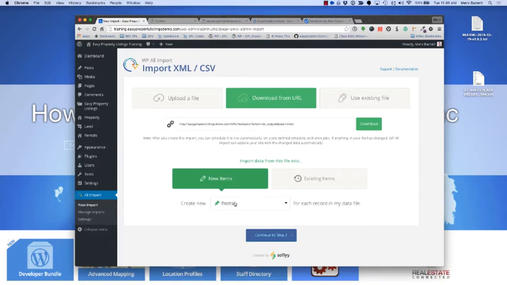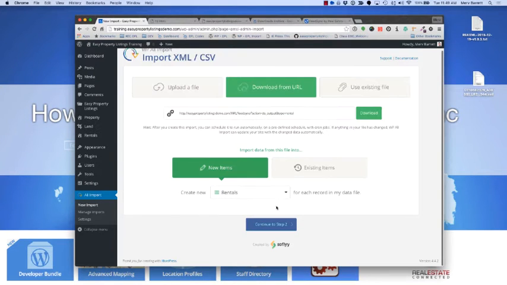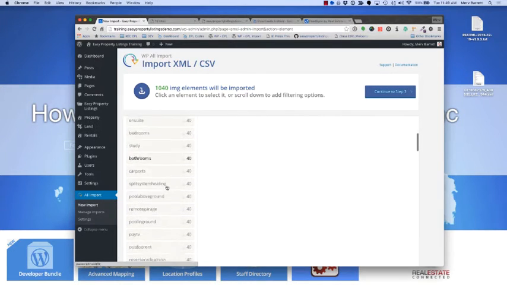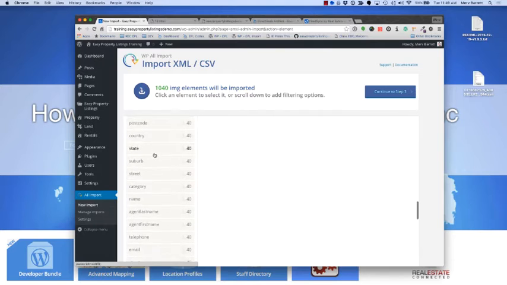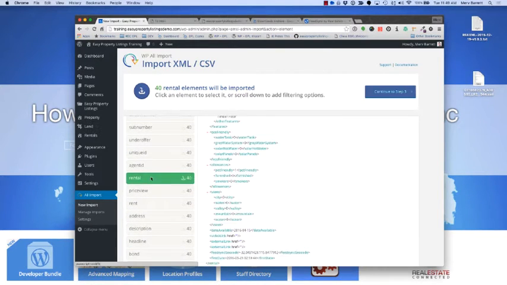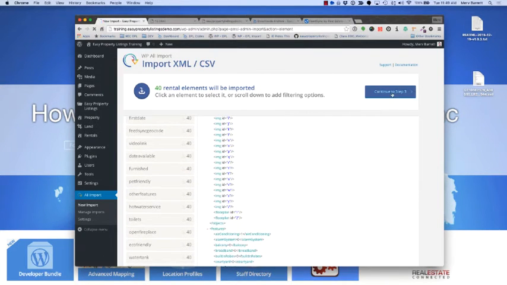and we're going to create new items again, and we're going to select the rentals post type. So press continue to step 2. And again, you're going to want to find your rental node in the left-hand column to select from, so that you're only importing those. Otherwise you might import not very much information. So there we go, we've got 40 rentals. Yep, that looks correct. So we're going to continue to step 3.